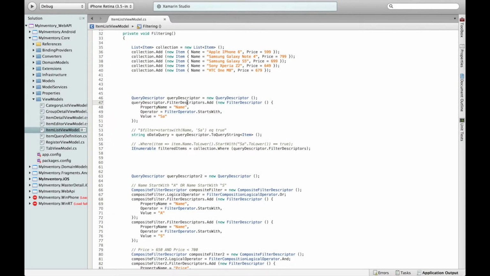Query descriptor has a property called filter descriptors. This property contains a collection of filter descriptors that hold the filtering information. To add a new filter, simply create a new filter descriptor and specify the necessary properties as follows. In this example, I want to filter the data by the item name that starts with SA characters.